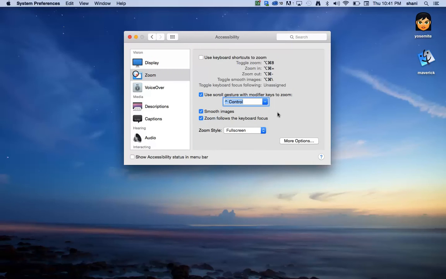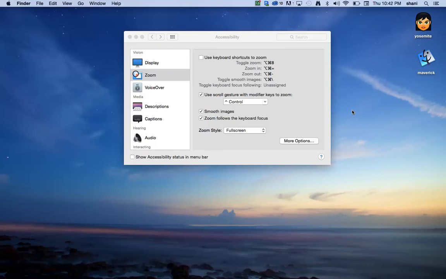So what I'm going to do in order to scroll into that zoom area is hold down the control key on my computer, and while I'm doing that, I am going to do that gesture that scrolls up or scrolls down like I showed you before.